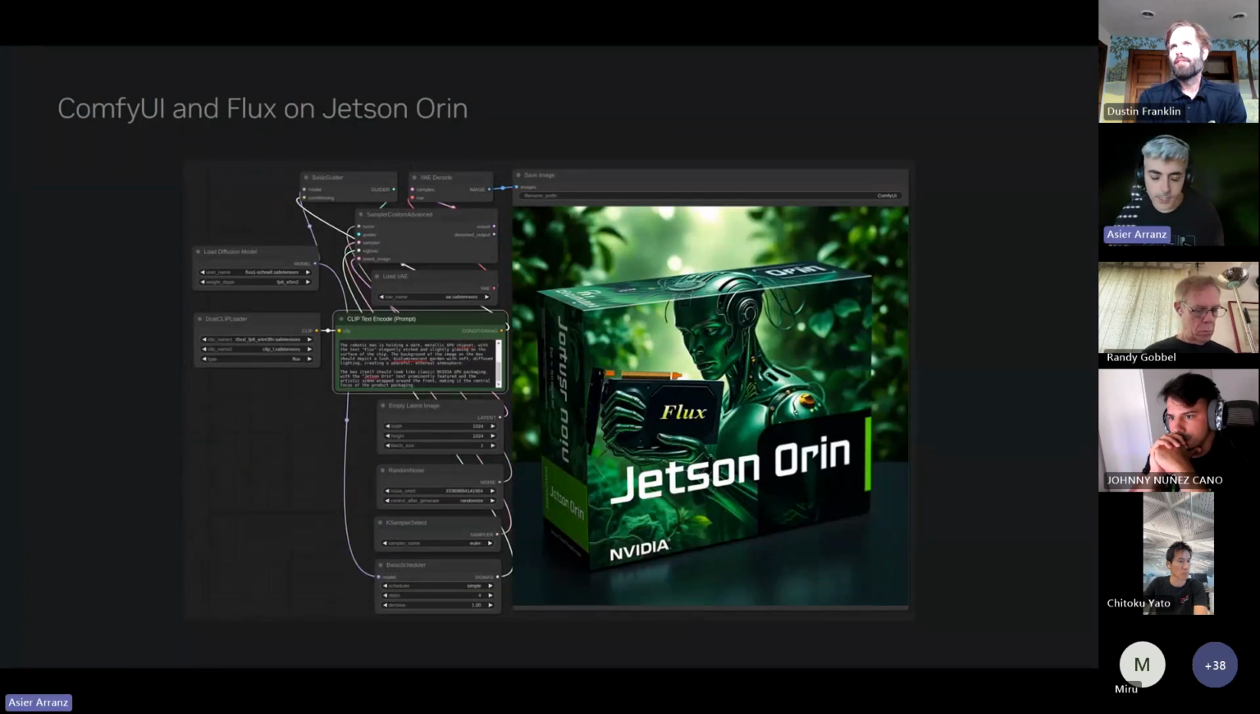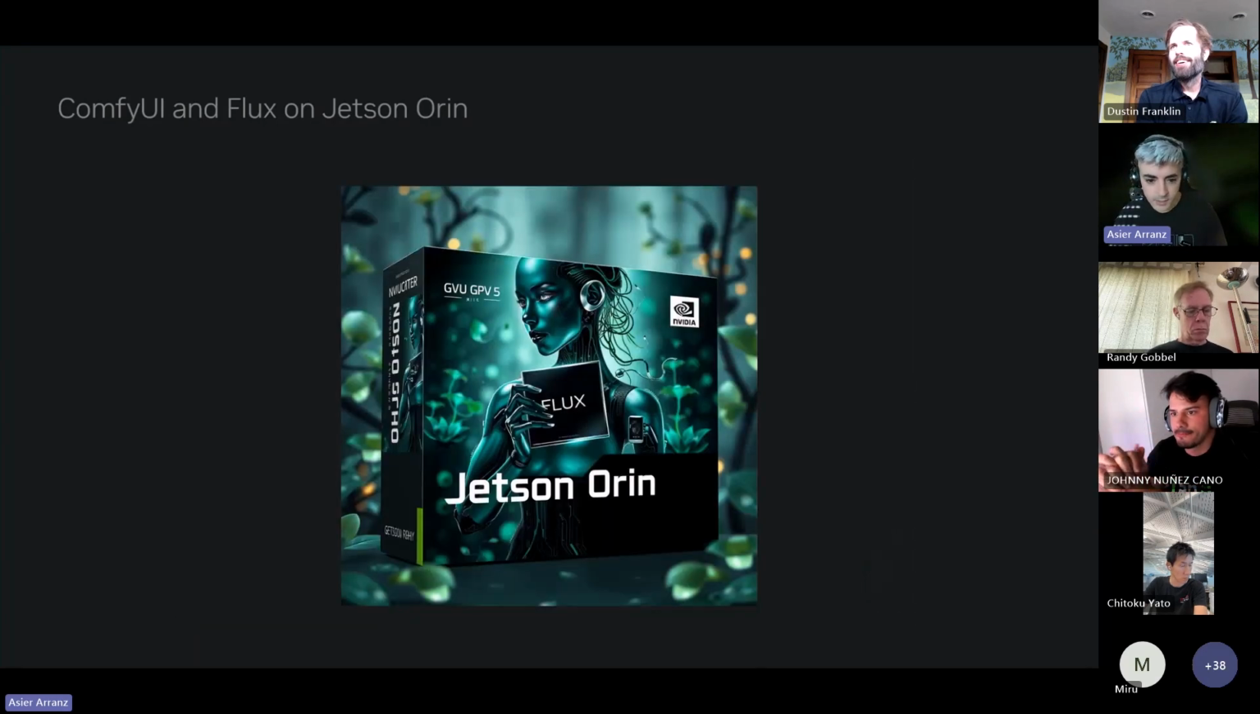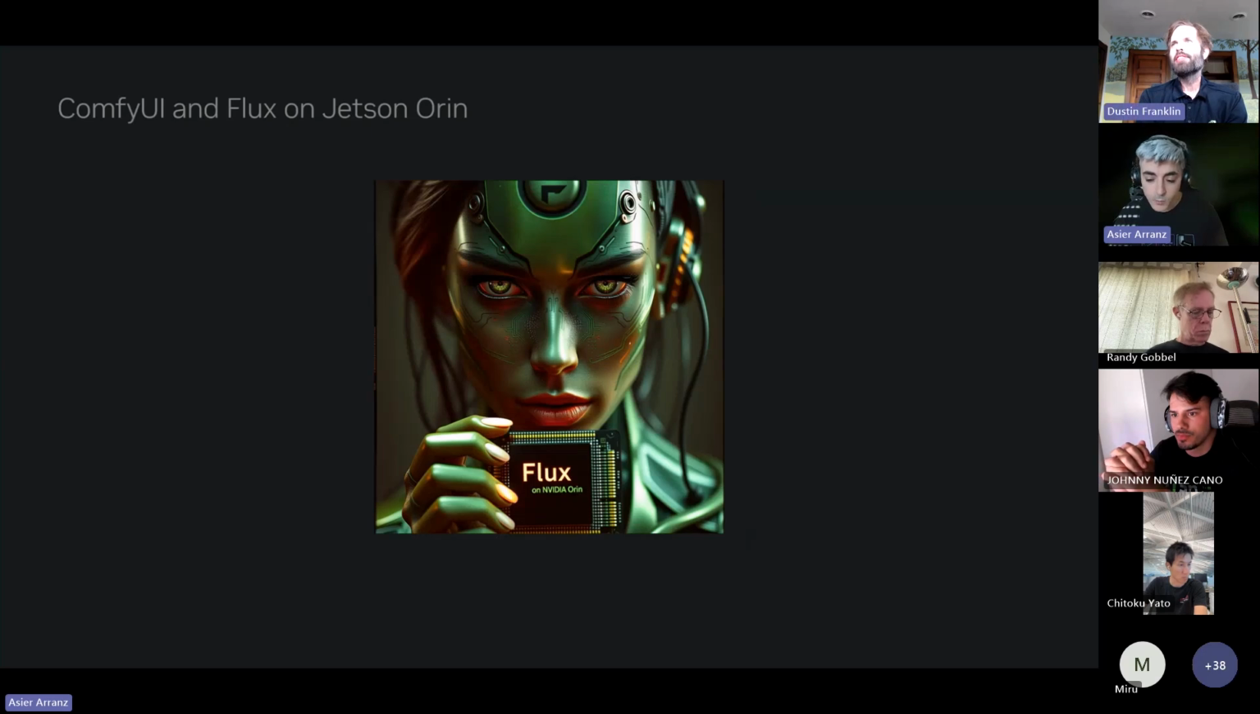Yes. So some results. This is just the typical boxes that NVIDIA had years ago with the text of Jetson Orin. Some other results.